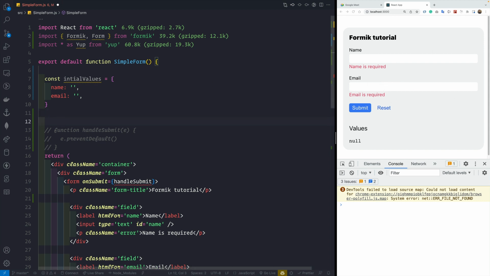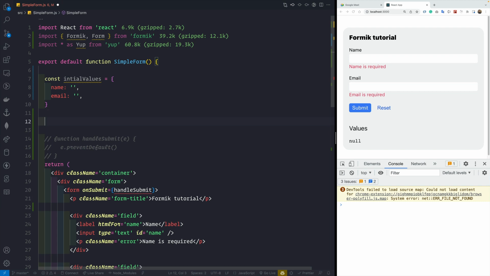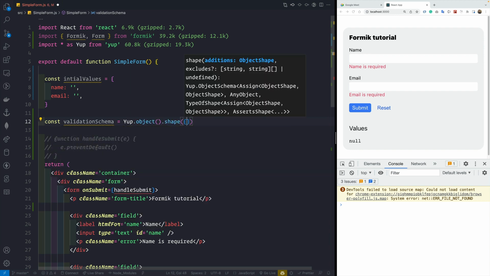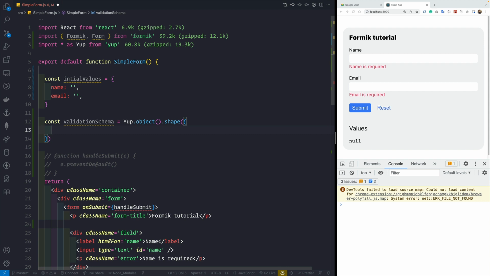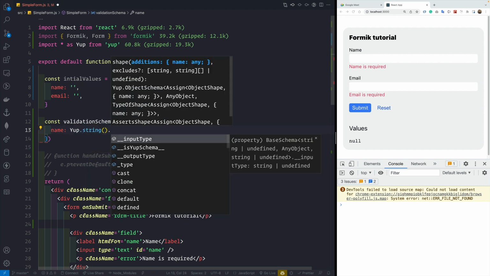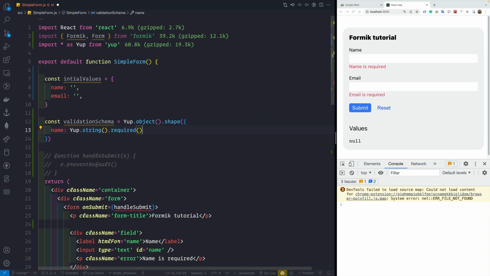And now we need to define the validation schema for these fields. So we can say const validation schema equal to yup dot object dot shape. That is, we are defining the shape of the final values that we want to get from this form. So we can see we want to have a name field and we want to define a validation schema for this. So we can say this should be yup dot string, that is the name should be a string and it should be required here. That is, we always want to have the name field as required.